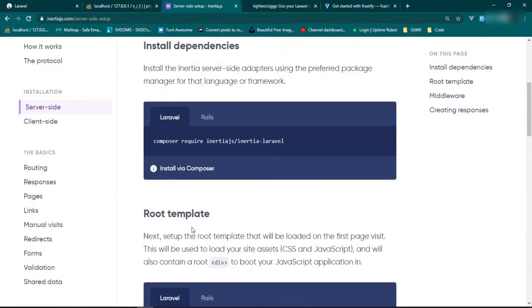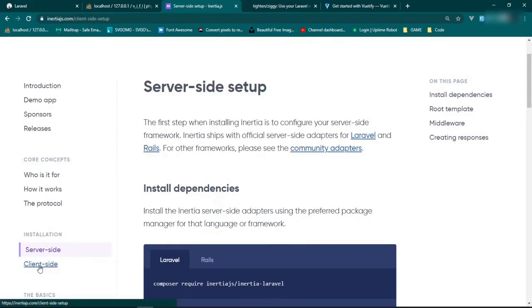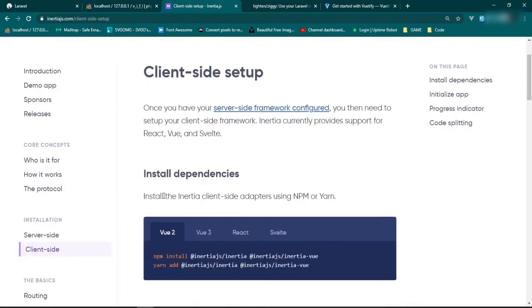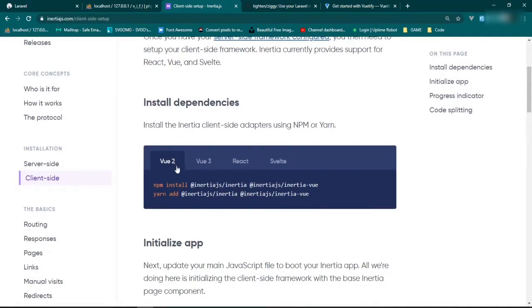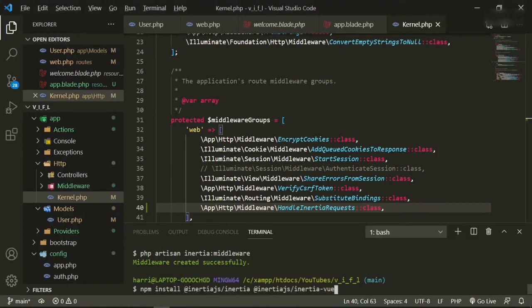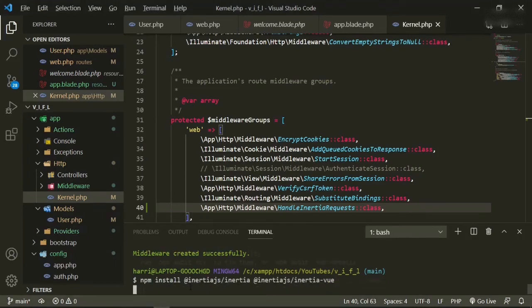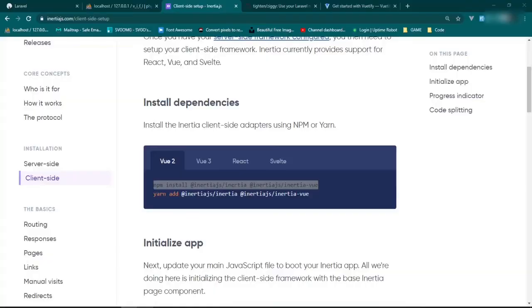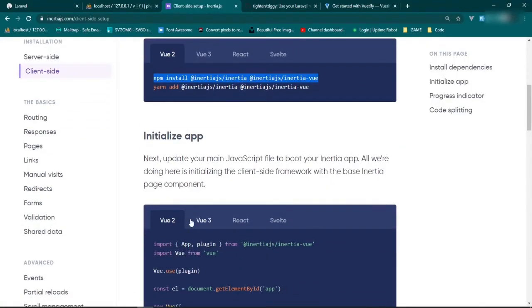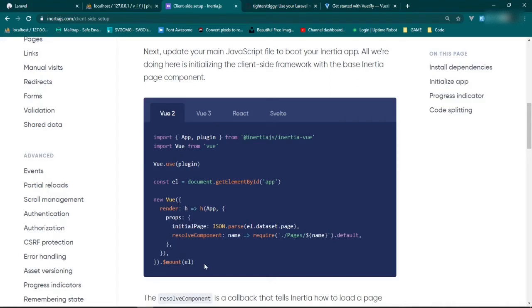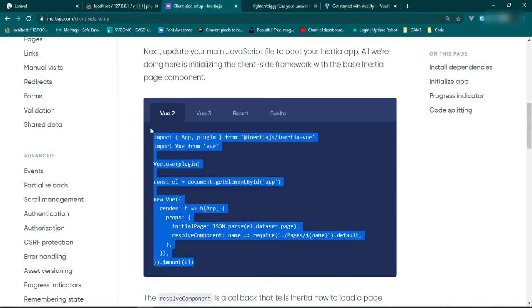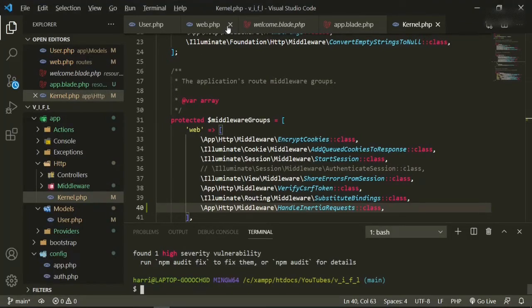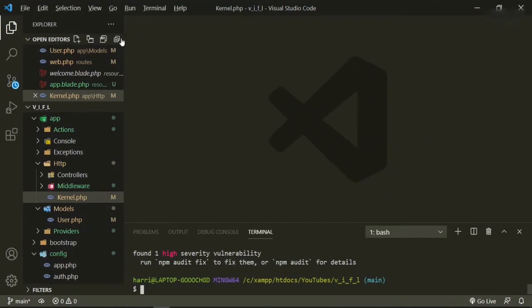So now, the next thing we need to do is bring in the client-side version of this. This is the front-end Vue.js part of it. Okay, so we'll be using Vue 2. So we'll just install. We'll copy. Paste. Enter. Okay, we head back to the documentation. And now we need to initialize, so we need to put this stuff in our app.js file. So copy. We can close out most of these now.